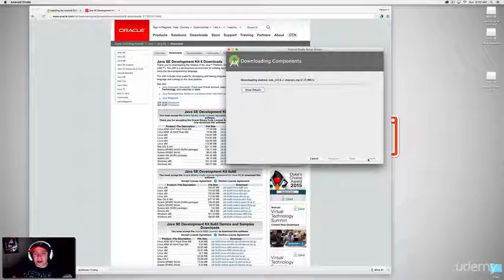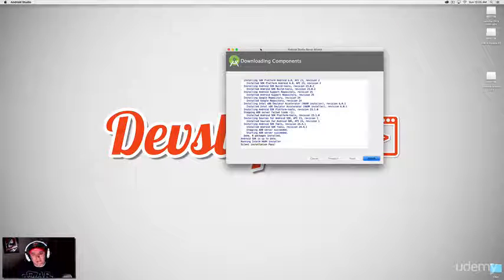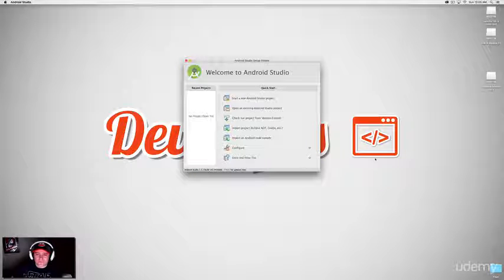Click Finish, and it's going to do its thing. I'm going to let it do its installing, and you can do yours as well, and we'll be back here in just a few minutes. Welcome back. If yours has finished downloading, as mine has, we'll go ahead and click Finish. And now we're finished. Android Studio is now installed.